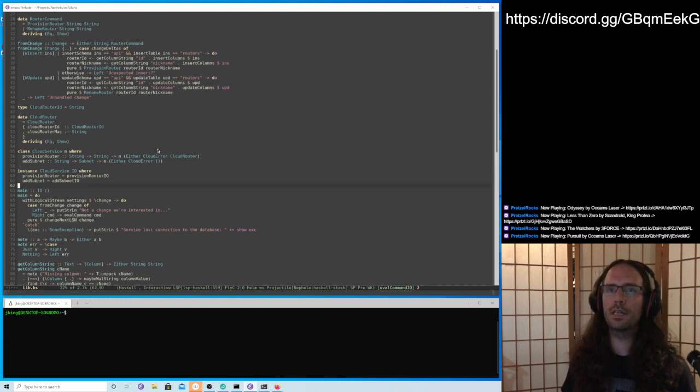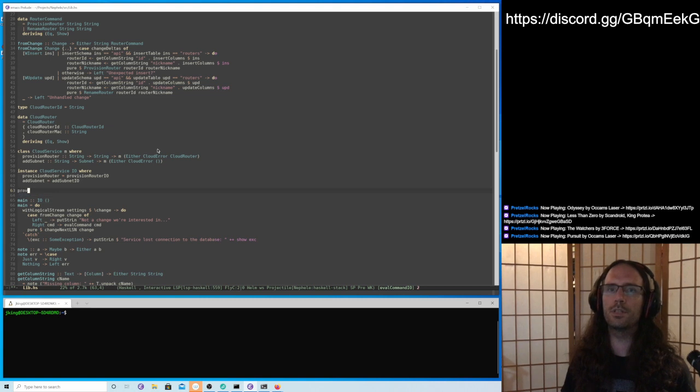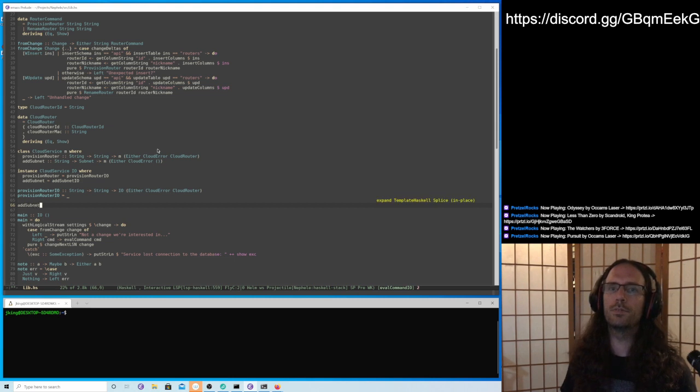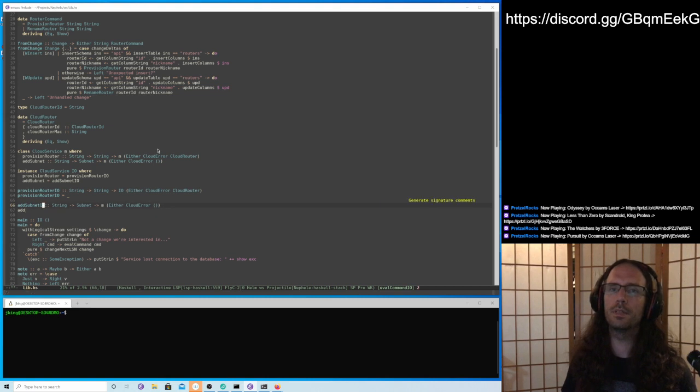So there's our cloud service IO, which means we need to provide implementations for provision router IO, which is going to take our string. Now instead of M, it's going to be IO of either cloud error or cloud router. Leave that there for a second, and then we'll fill in add subnet similarly. Our unit, and that should be IO there. Cool.